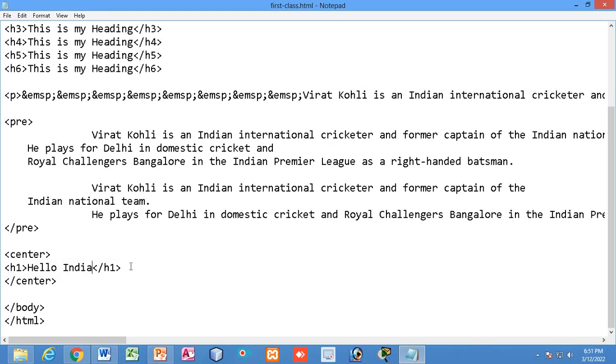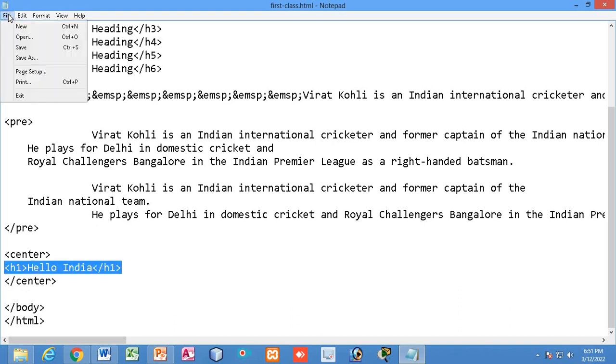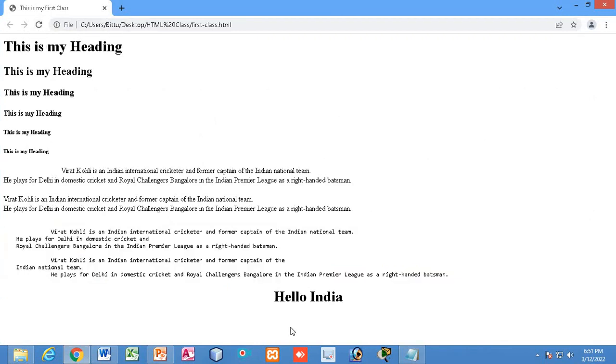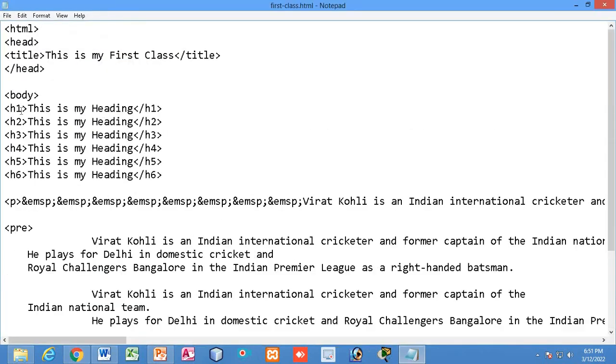Now this heading will appear right at the center, because this heading has been written inside the center tag. That is why the center tag will bring this heading right to the center. Let me save the file and check how it appears in the browser. Can you see? This is the H1 heading, and this H1 heading has come right at the center. And this is also an H1 heading, but this H1 heading has not been written inside the center tag.